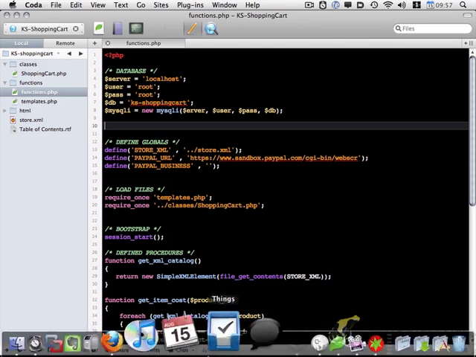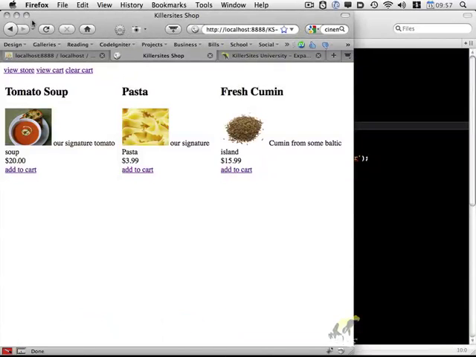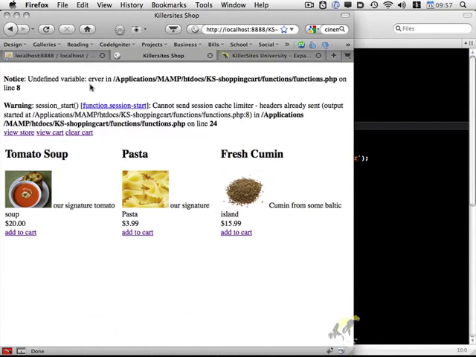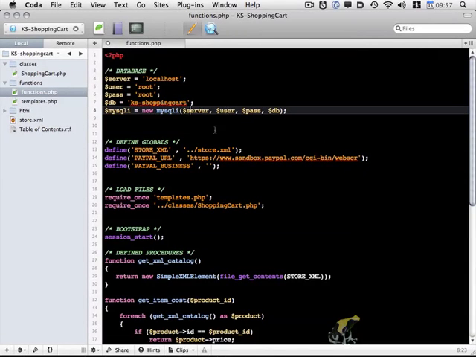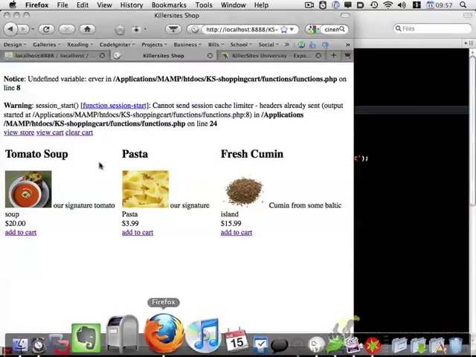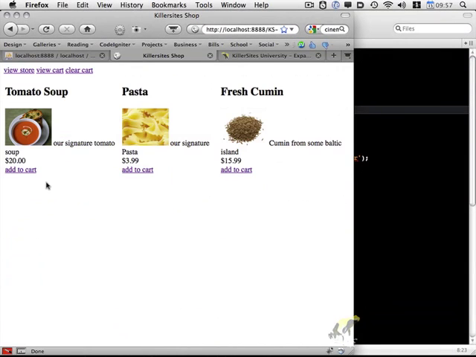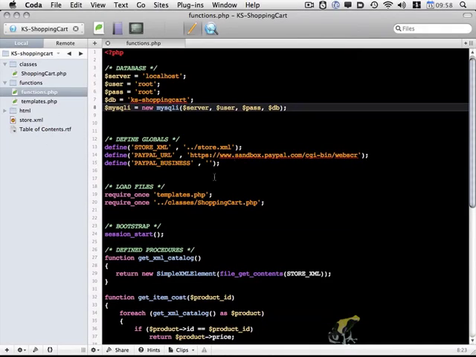Okay, so that's the first step. I'm going to go ahead and save this file, refresh this page, and just make sure everything's working. Looks like everything should be good. There we go. So we have a valid connection to the database, and the next step will be to modify some of our functions.